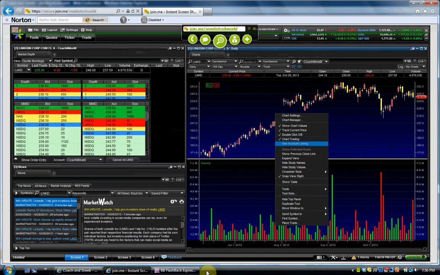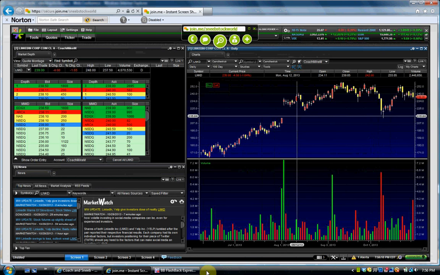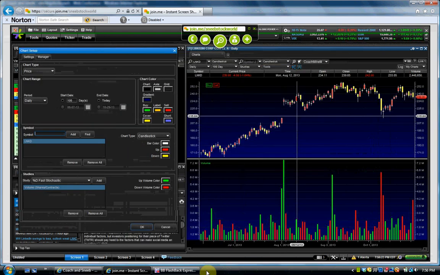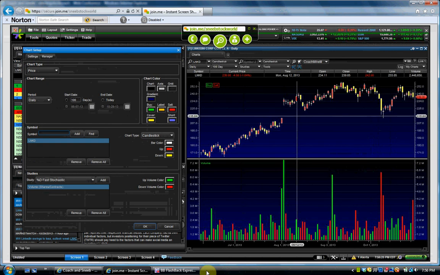Actually, it's already defaulted. Never mind. It used to not be defaulted. You actually used to have to click all these. So let's go to chart settings. You go to chart settings.